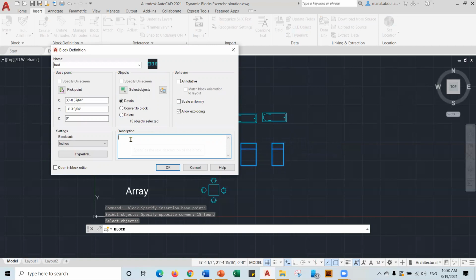Add a description, for example, king, queen, and twin bed sizes. So here again, the things that you need to add to your dynamic block, you can change the units, but I'm gonna make that inches. Then okay.